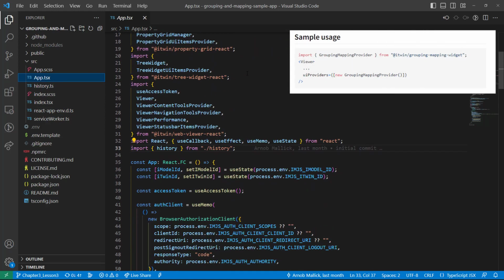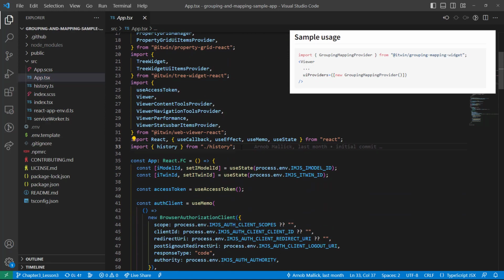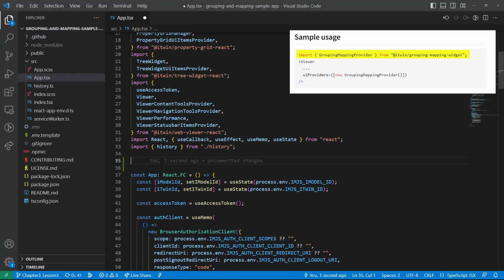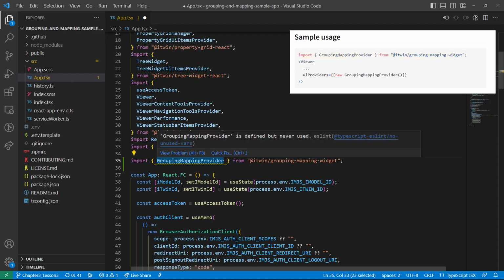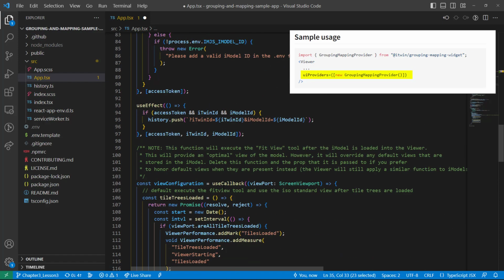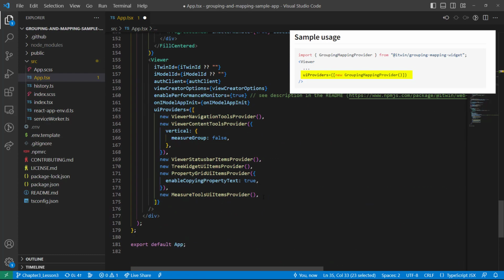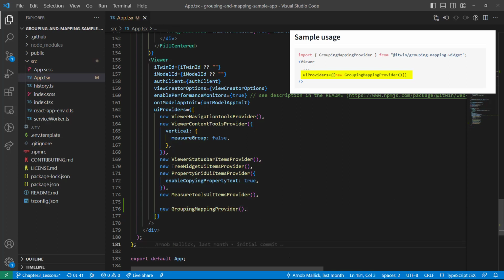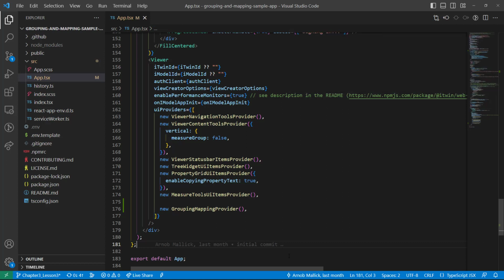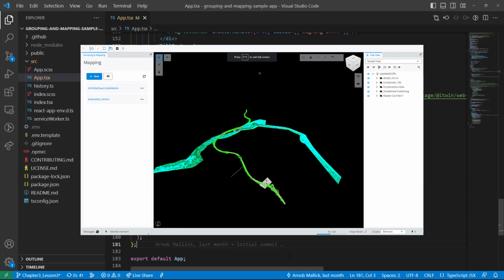Following the uses section of the documentation page, first we need to add our import. Then we will add the widget provider to the viewer component's UI provider argument. And that completes the steps. We'll start the application and see the results. And here it is. You can see the Grouping and Mapping widget on the left side of the panel now, ready for us to use it.